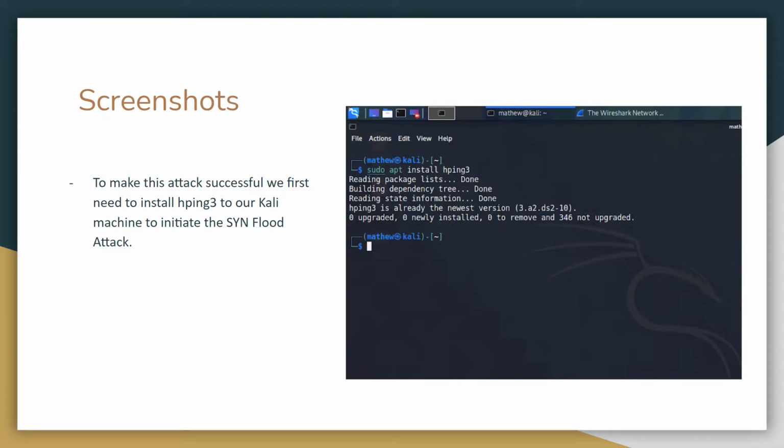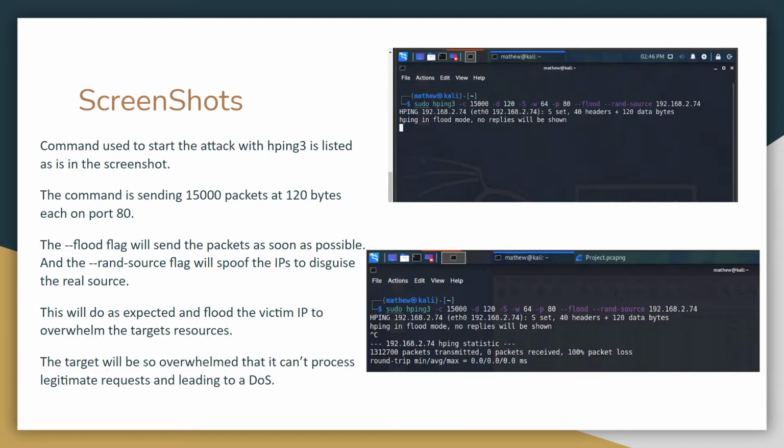Alright, so now we'll go over the screenshots we took while we demoed our machines. To make this attack successful, we first need to install hping3 to our Kali machine to initiate the SYN flood attack. Next, the command we use to start the hping attack is listed in the screenshot.